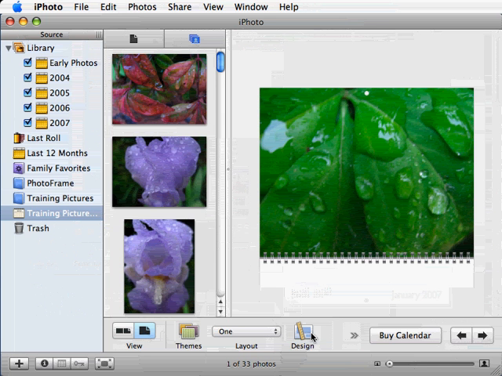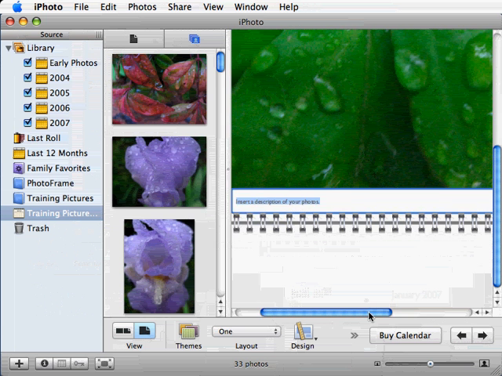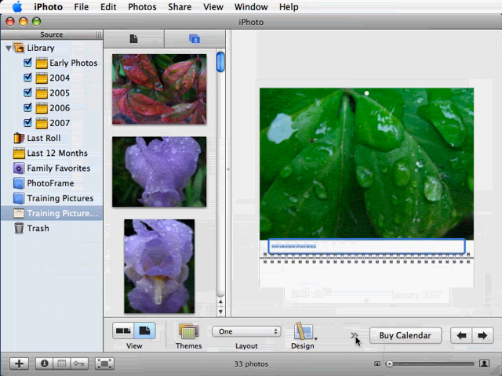To the right of that, there is a Design button. If you click on the Design button, you can select another design such as this. This allows me to enter some text below the picture. I'll zoom in so that you can see that. Here you can see the text. I'll zoom back out and now click on this expansion arrow.